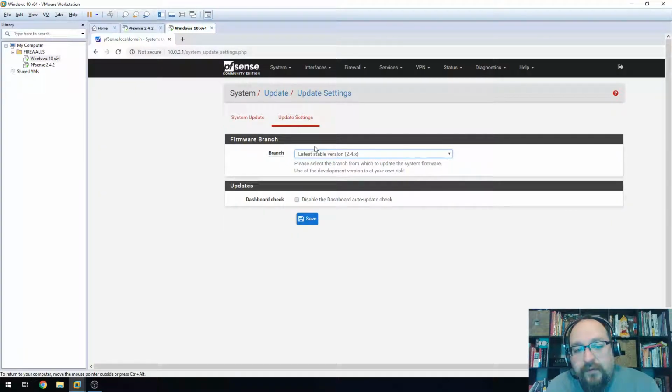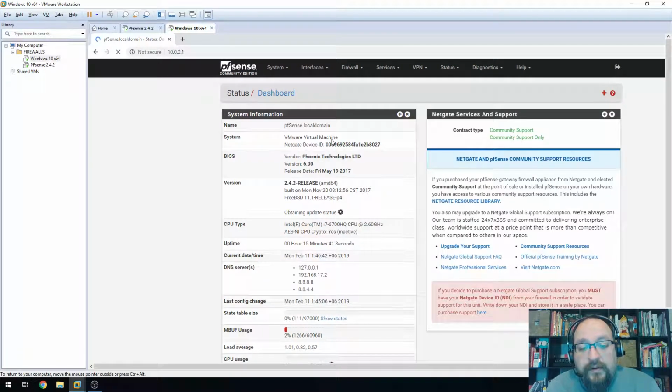You can set it to look at the branch itself. If you look at the latest development snapshots, it's developmental. It's kind of like beta. So maybe we want to use this, maybe we don't. But for most production networks, you won't look at that. You'll look at the stable environments. And then you can look at the dashboard auto update check. That's where we saw our setting here.